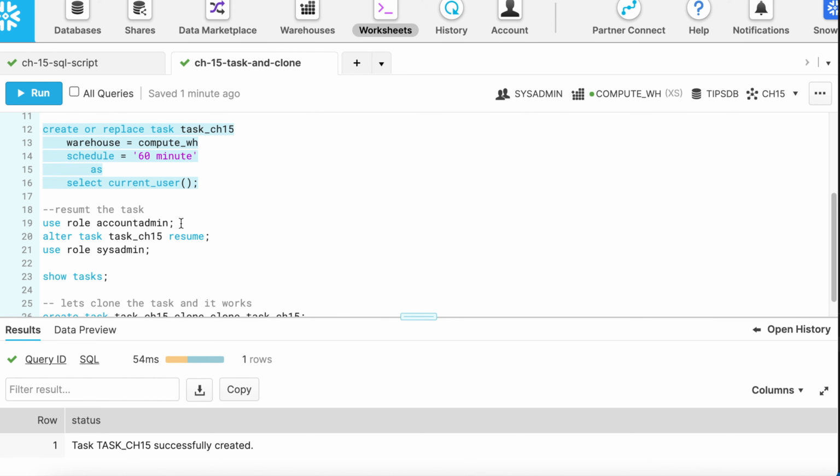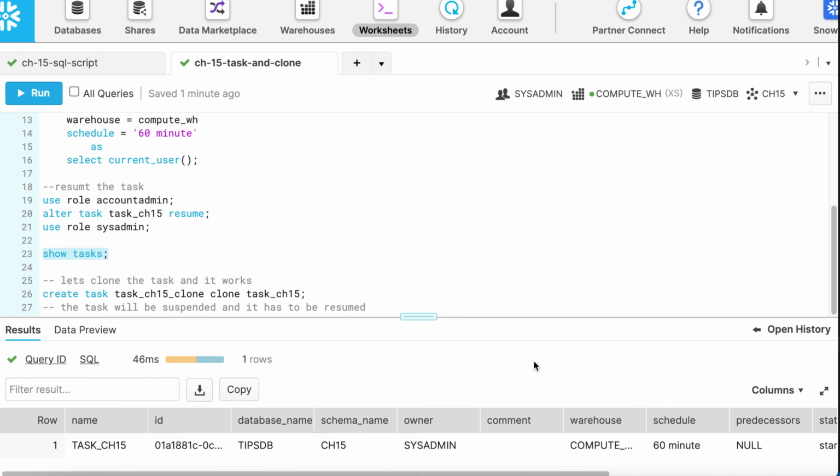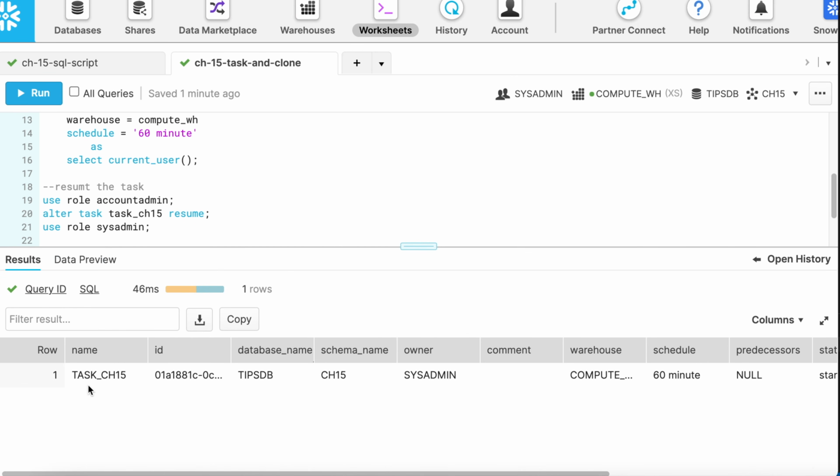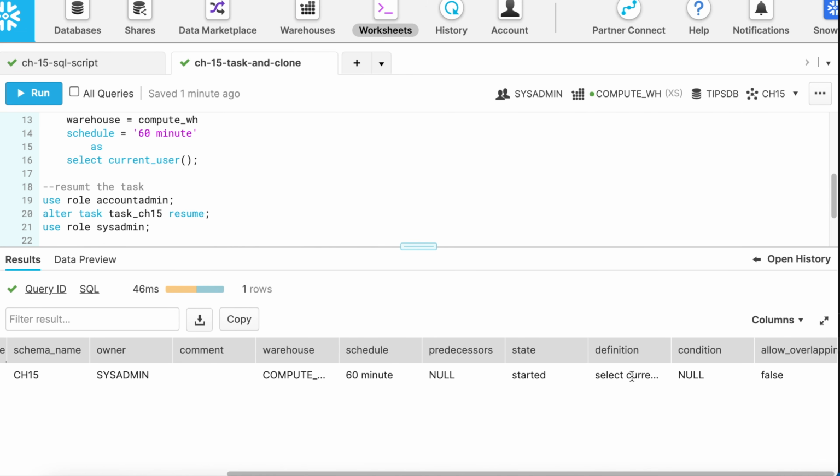Right now for simplicity, I am switching my role to the account admin, resuming the task, and again going back to the system admin. So my task is resumed. I am back to my system admin role. Let me list the task. So I can see this is my task_ch15. Right now it is in started state and it is scheduled for 60 minutes. So it will run every 60 minutes, and the definition of what it runs is select current user.